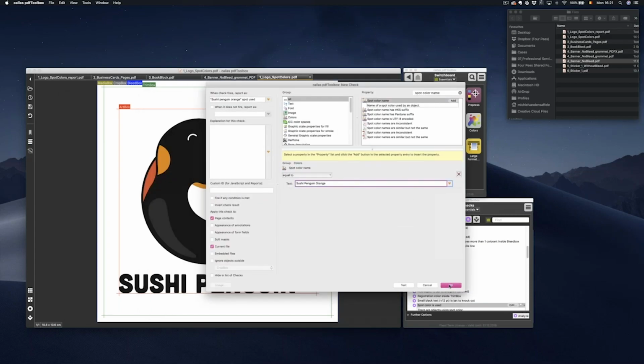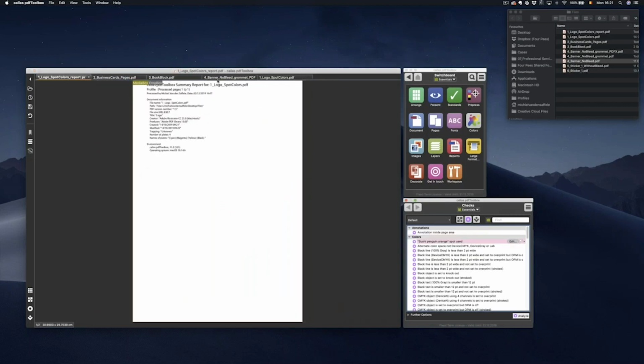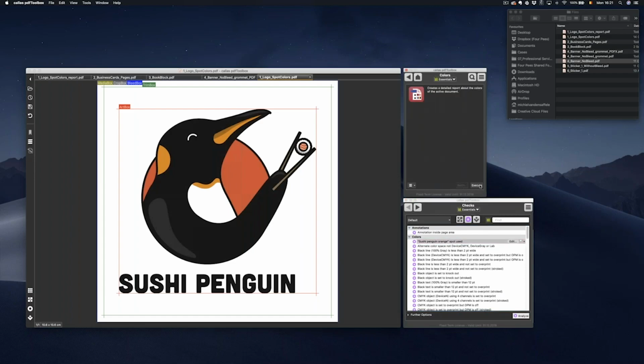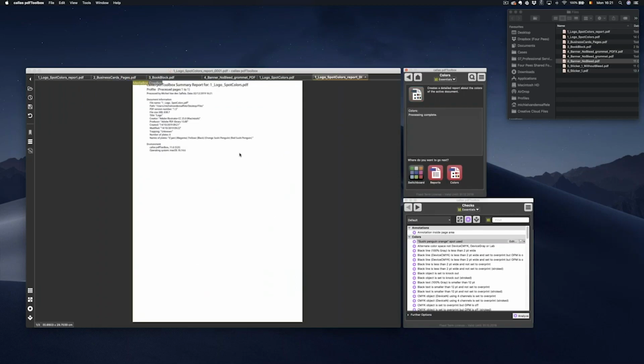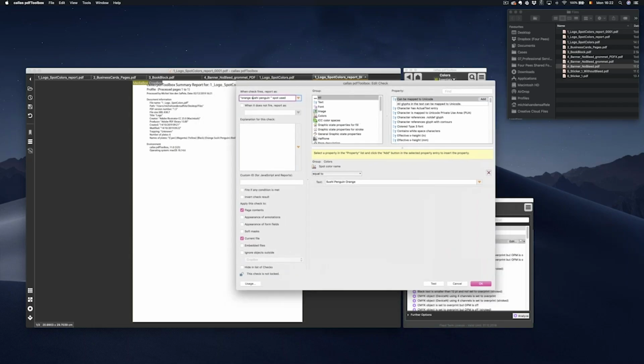I'll say okay to create the check, and I can go back to that report, not this report. I'll make a new report. Report, colors, execute. It is called orange sushi penguin. Ah, that explains it. Okay, edit. So I have to add the orange in front. And does it have capitals? All 3 are capitals.